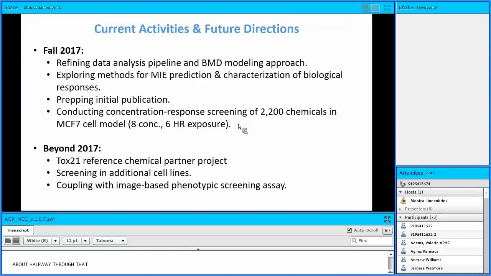Beyond 2017, we have a partnership through Tox21. It's a reference chemical partner project where we're going to be screening more pharmacological type chemicals through our MCF7 cells to get some more defined mechanistic signatures. We plan on, of course, screening additional cell lines, and we're working on coupling this with some image-based phenotypic screening approaches as well.